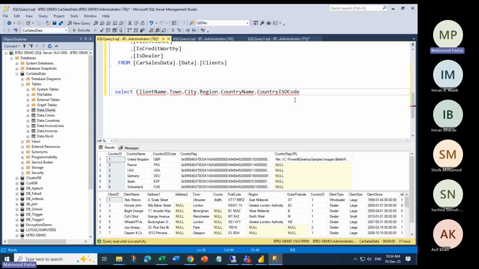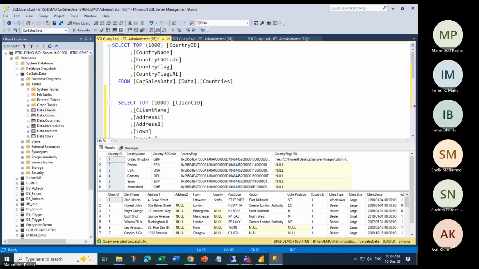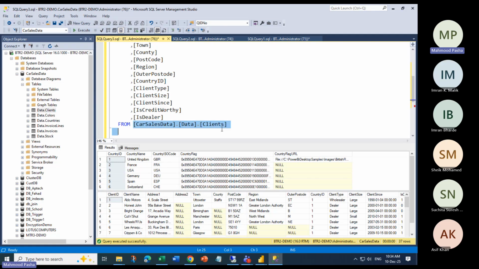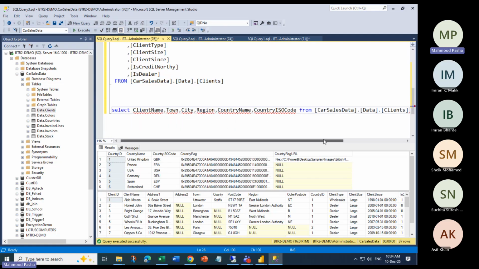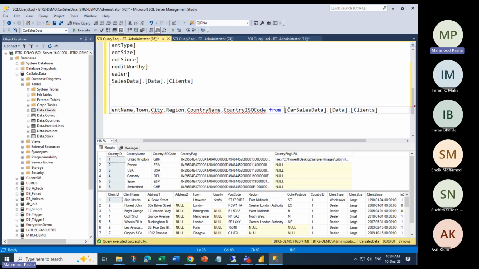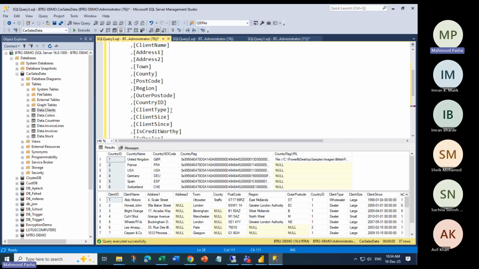So client name, city, region from the first table. My first table name is what? This, and this is my second table. I'll copy this first. I'll put it here. Now you can see this is my schema name, data dot clients is my table name. Now here, if I put inner join, and then I will keep another option here.